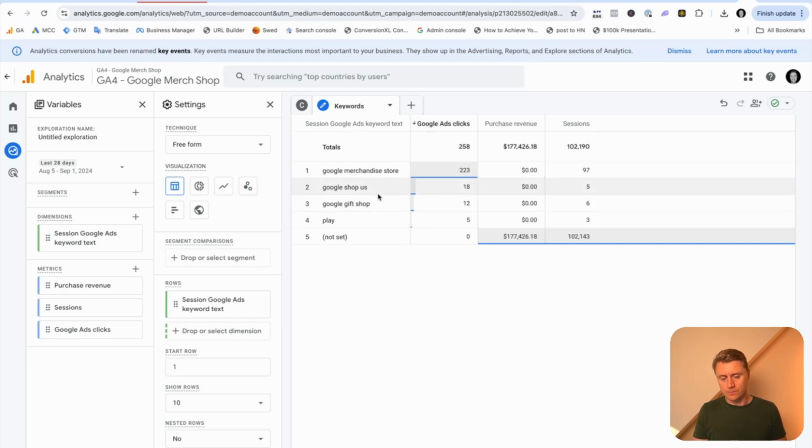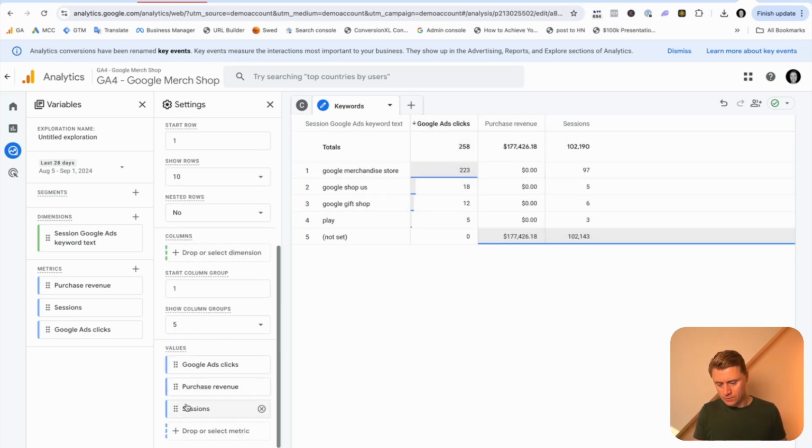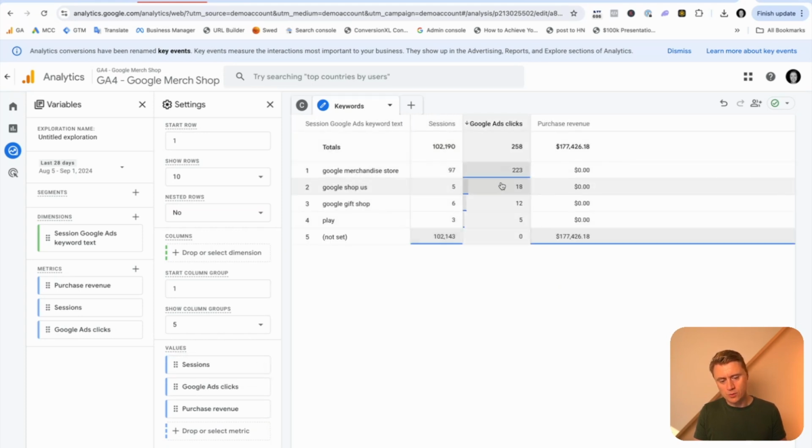I'm not sure whether this data is real or coming from a real account, but in your case, you will see keywords, clicks, and sessions. You can see how many sessions, how many clicks, and the revenue next to each keyword. The not set row appeared only because the rest of the revenue had to be put under something, like a not set thing, right?